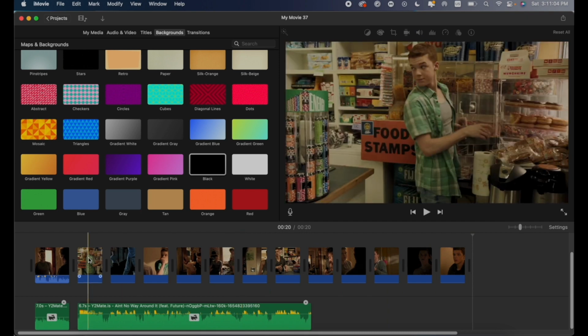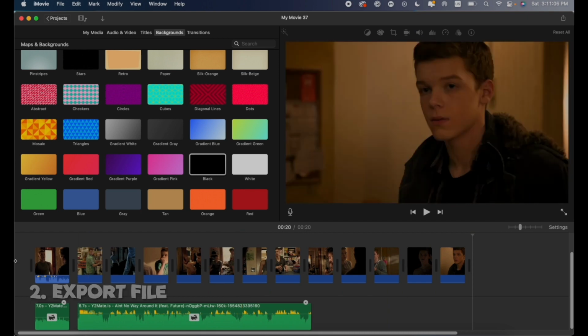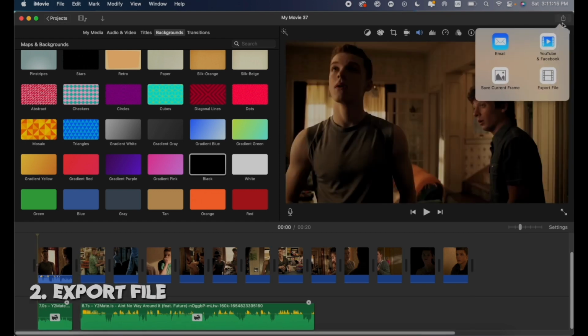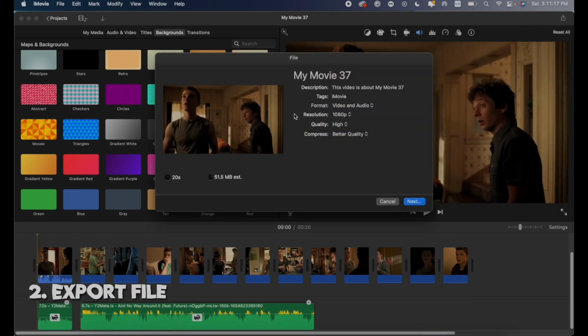So after I've cut out all my clips, the next thing that I'm going to do is export this iMovie project as one file. And here are my settings. I keep it at 1080 because we're going to put it in TOPAZ, or at least I put it in TOPAZ later, and it doesn't render very well with 4K files, so I keep it at 1080, regardless of the quality of the original scene pack. And then I keep the quality at high and keep the compress at better quality, and then I export it.